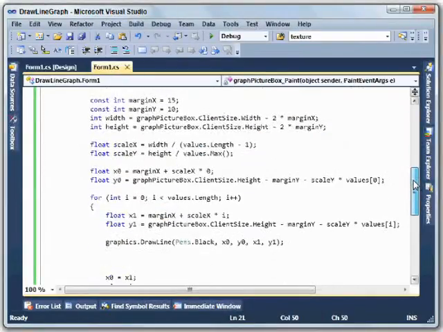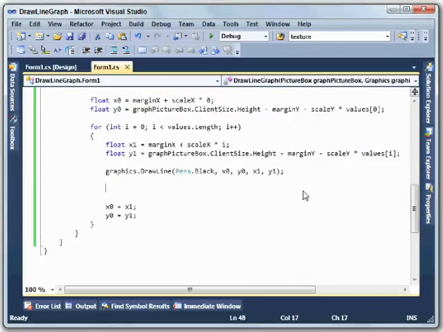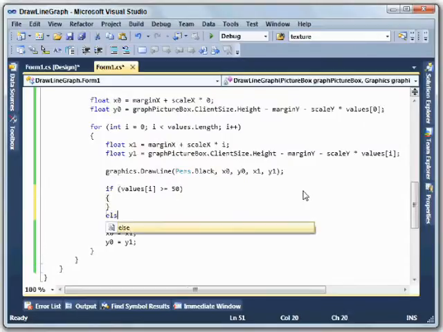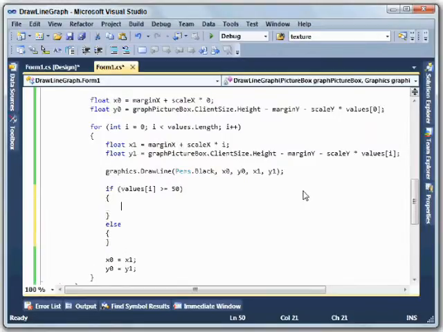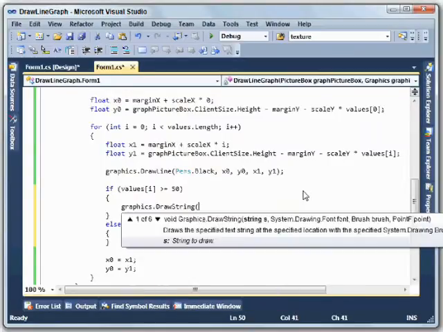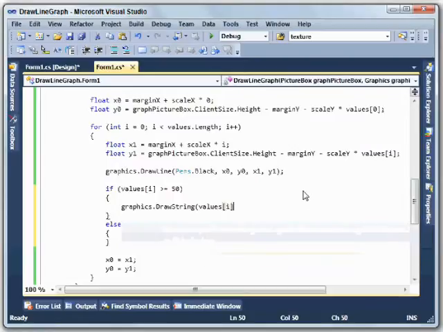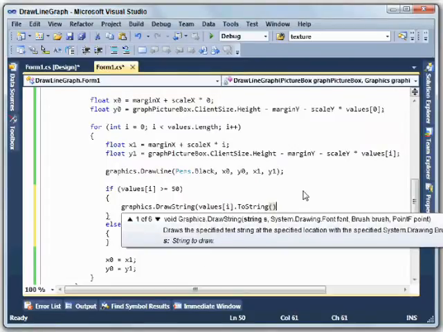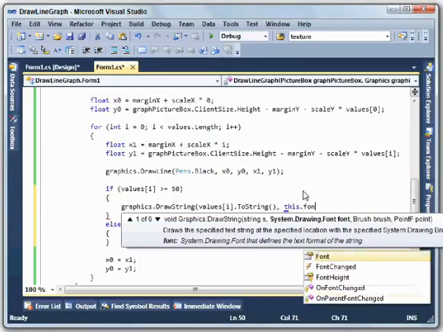The only other thing we need to do is display the values in text. And the instructions said if values of i is greater than or equal to 50, then we do one thing, else we'll do another. So if values of i is greater than or equal to 50, I want to draw the text a little bit above the point. So I'm going to say graphics.DrawString. Now the text I want to draw, that's values of i, and I need to convert it into a string using ToString, comma, the font. Well, I didn't build a font for this program. I'm just going to use the one the form is using. So I'll say this.Font.